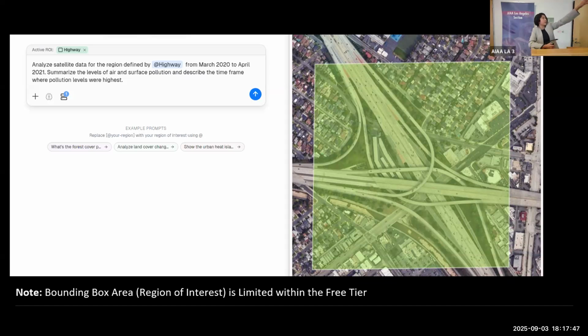You'll see in the prompt at the top, I asked Chat2Geo to analyze satellite data defined by that region of interest from a specific time range. So I specified March 2020 to April 2021. And I prompted a specific question addressing what I wanted to research, which was to summarize the levels of air and surface pollution and describe the time frame where the pollution levels were the highest.